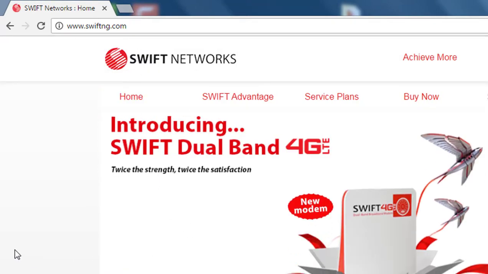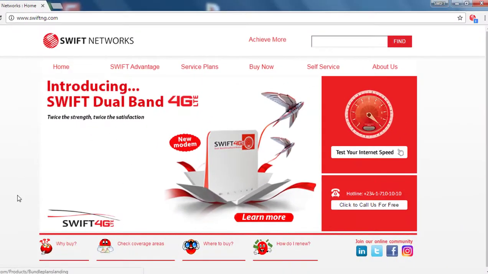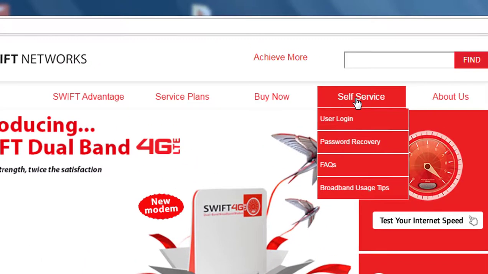So what comes up is our website. You can see "Introducing Swift Dual Band," our latest modem or technology. You can see all the icons: the home, the Swift Advantage, self-service, buy now. Of importance in this tutorial is how to log in and how to recover our password. Now, take your cursor to the self-service icon.